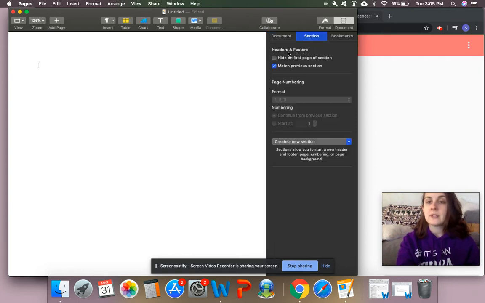Okay. For headers and footers, instead of match previous section, we are going to choose hide on first page of section because our last name and page number do not need to be on the first page. So now we should be good to go.